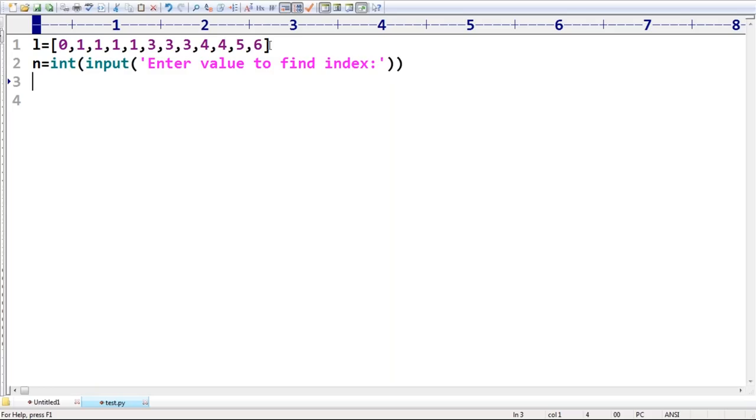Two approaches are there, sir. Approach number one, count. If L dot count of N. Here take very special care, sir. If L dot count of N is greater than 0. If it is greater than 0, is the element available or not? Please respond. Yes, element is available. Greater than 0 or not equal to 0, both are the same. No problem at all, Devendra Kumar. Anything you can use. Count always returns how many times it is available. Print of, sir, element.